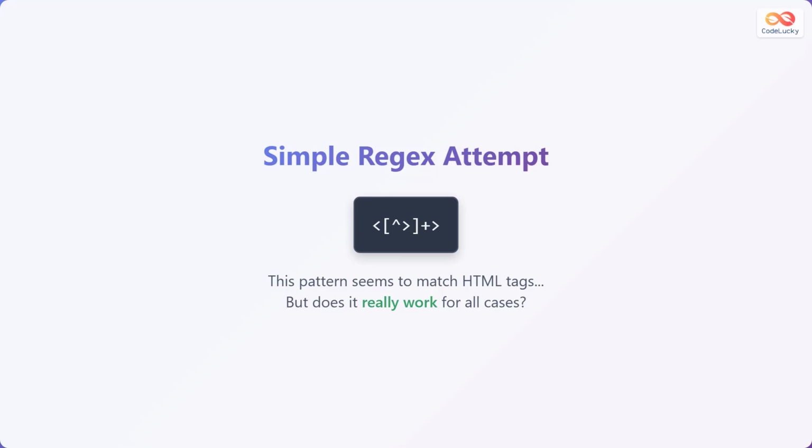A seemingly straightforward regular expression pattern to match HTML tags might look like this: angle bracket followed by not angle bracket one or more times, followed by closing angle bracket. This pattern appears to match HTML tags. But does it really work for all cases? Let's find out.